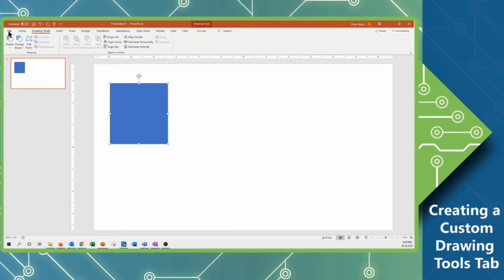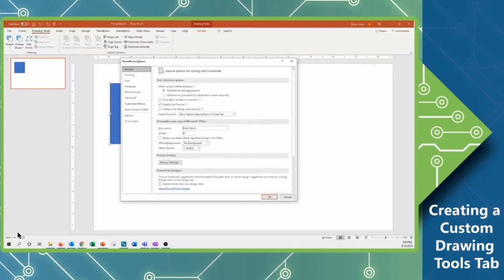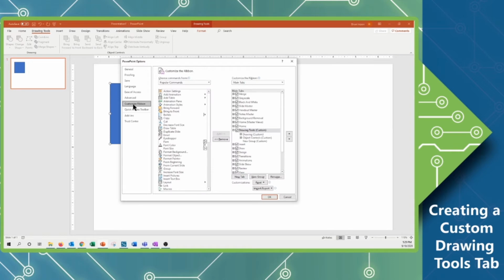So to start with, we go to File and we go all the way down to the options. Once you're in the options screen, we're going to look to the list of categories here on the left and choose Customize Ribbon. Now for the moment, I'm going to simply uncheck my already existing drawing tools so that you can see me create one from scratch. Now I'm going to come down below the list of existing tabs that are in my ribbon and choose New Tab. I can then select my new tab, right click on it, and I can rename it.